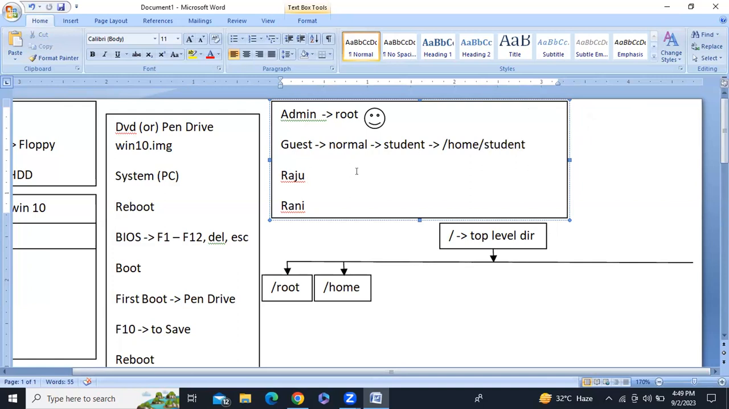So if you are creating the Raju user, Raju's home directory is /home/Raju. Rani's home directory is /home/Rani. I hope you got it, guys. Because the common directory is home, that is why we are calling /home the home directory for normal users. Clear, guys? I hope you got it.